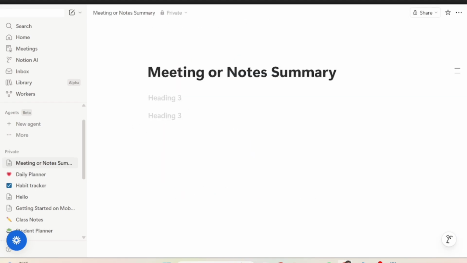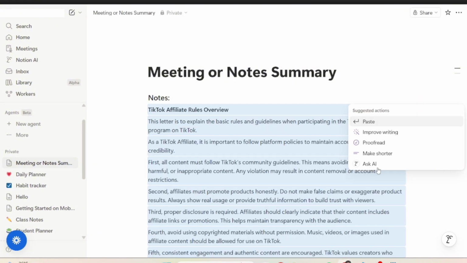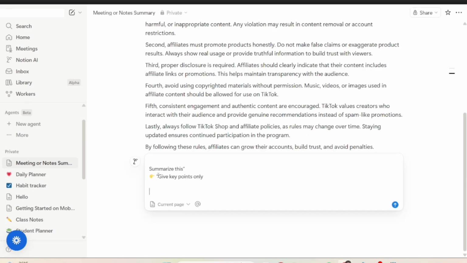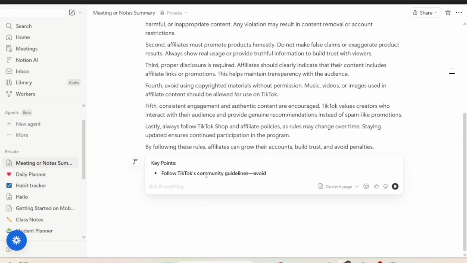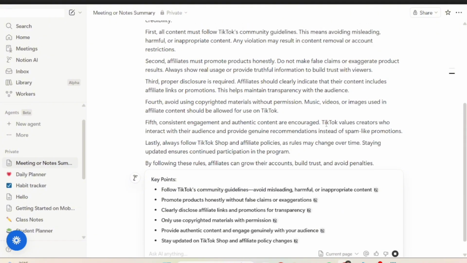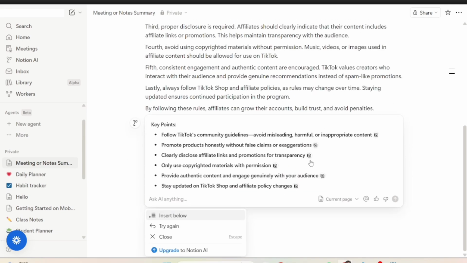Now for workflow number 4, this is the meeting or notes summary. This is useful if you take long notes or attend meetings. So here are the steps. First, paste your notes inside Notion and then highlight everything and then click Ask AI. From there, just type in summarize this, or you can also type give key points only. In seconds, it will become clear and easy to understand.